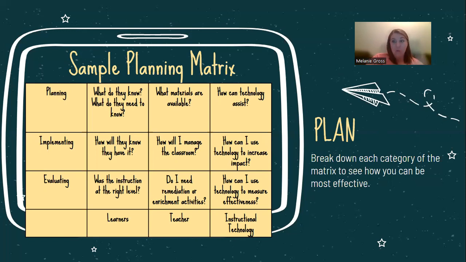So under your matrix, you want to have learners, the teacher, and the instructional technology that you would use. And then on the side, you want to have planning, implementing, and evaluating. In the middle of the matrix, you are going to fill in each of those boxes with questions you might ask. As I said before, these are just questions that I have come up with that fit for me. So you could make them work for whatever program you are developing.